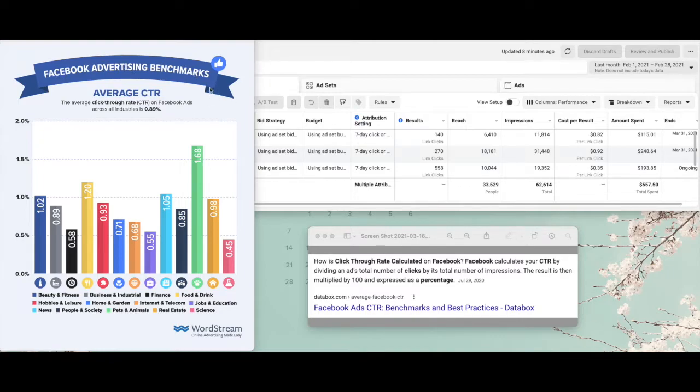This is the Facebook advertising benchmark. So these are the average click-through rates for all these different industries on Facebook. This was 2019. This was prior to COVID. Things are totally out of whack now. So these numbers are so up in the air right now. But you can see this ad is still doing amazingly well.